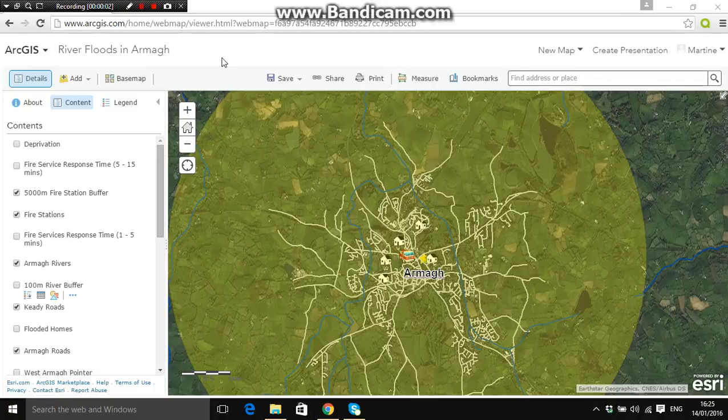Welcome back to the ArcGIS Online manual based on river flooding in Armagh. This is exercise 3, which is based on the short-term emergency response to river floods. And this is part B, or part 2, tutorial 2. In this we are going to learn how a network analysis works and how accurate they are and how long it would take the emergency services to reach flooded homes.